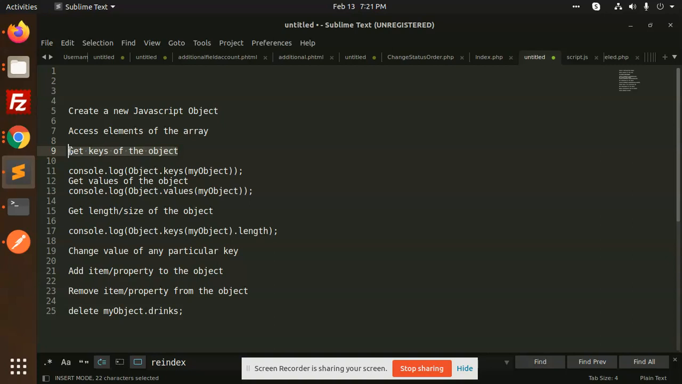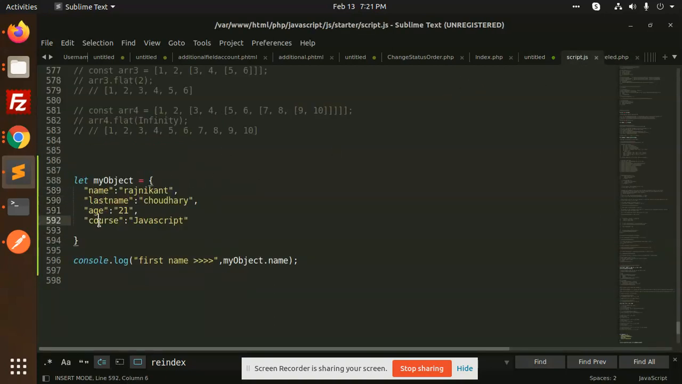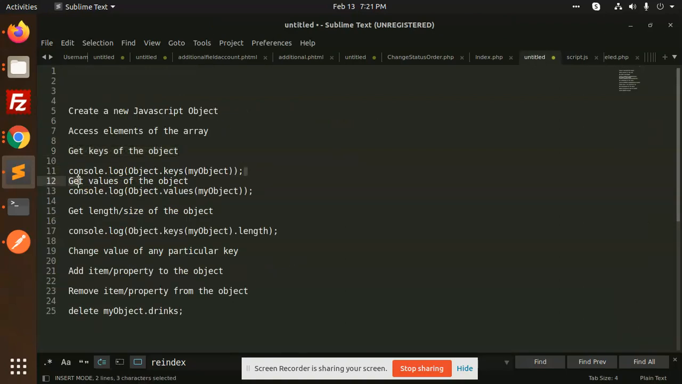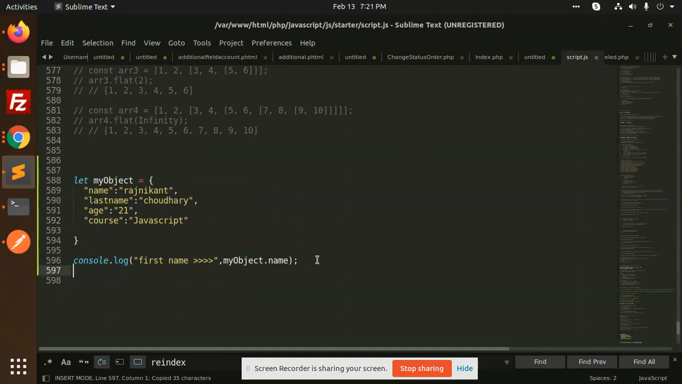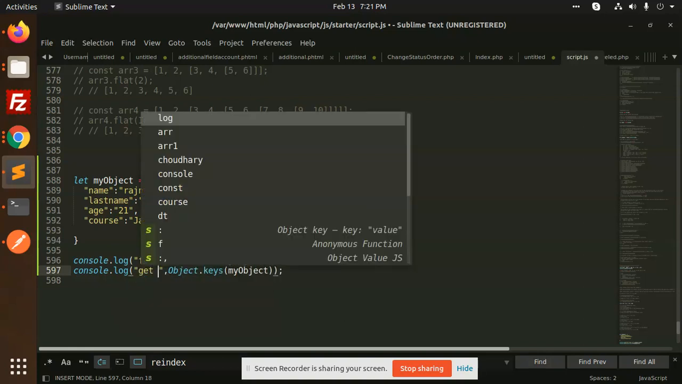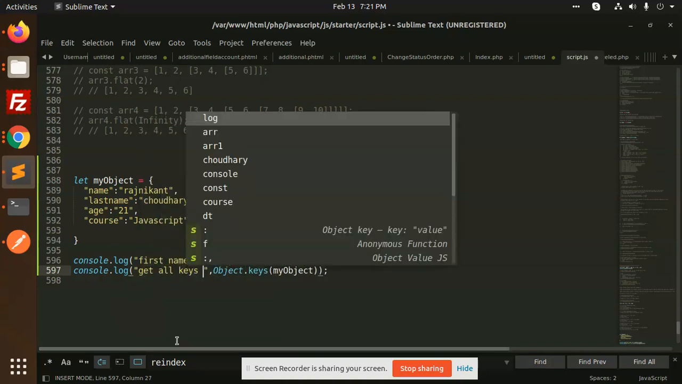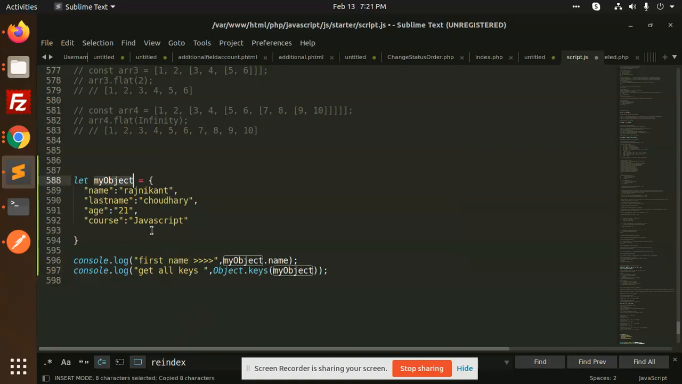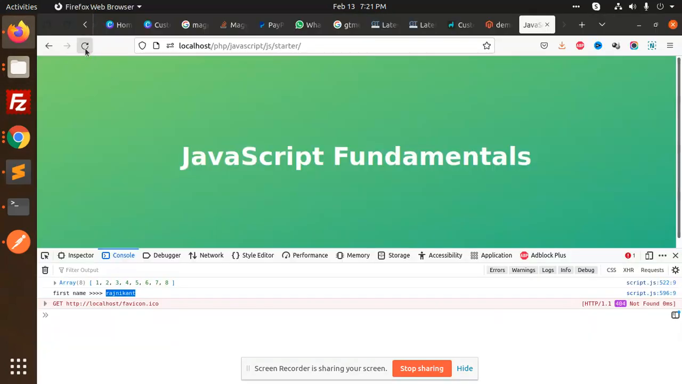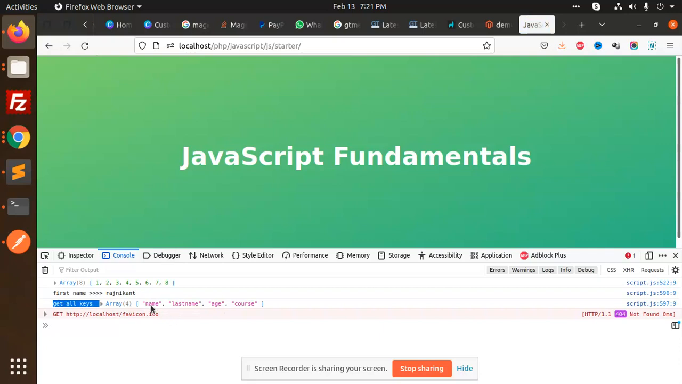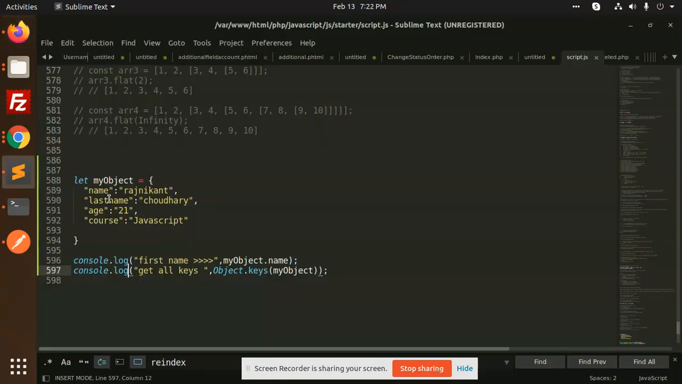Get the keys of the object. I want only the keys. There is a function, Object.keys. This way we can get the keys of the object. So here my object I have passed over it. Let's console it. Get all keys: name, last name, age, and course. All these keys we are getting.